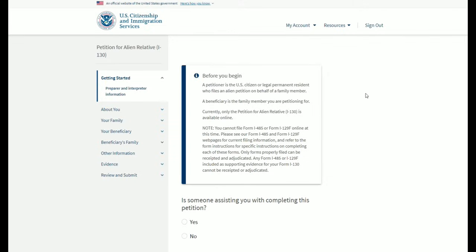So before you begin, they do give you a quick definition of the words petitioner and beneficiary so that you don't get confused. So a petitioner is the U.S. citizen or legal resident who files an alien petition for a family member. And then the beneficiary is the relative that you would like to bring to the United States.